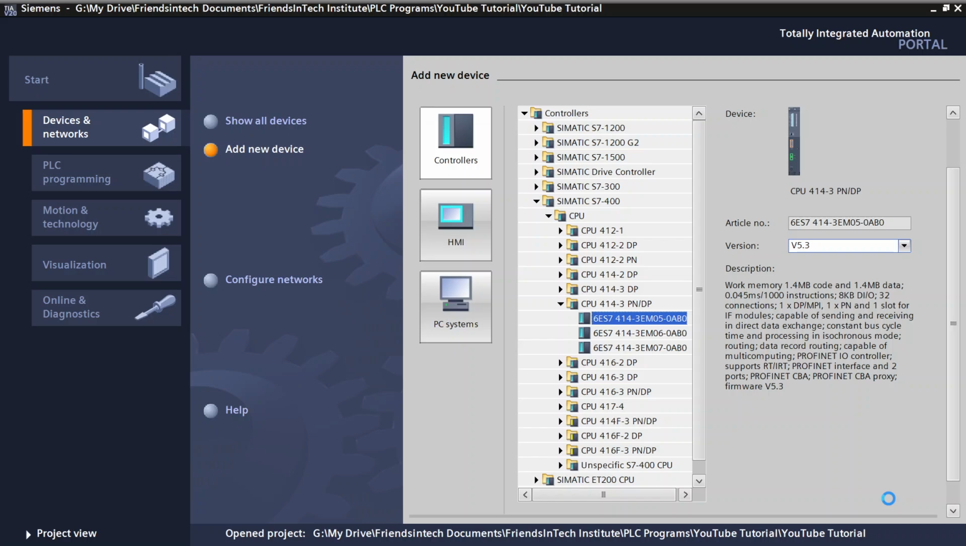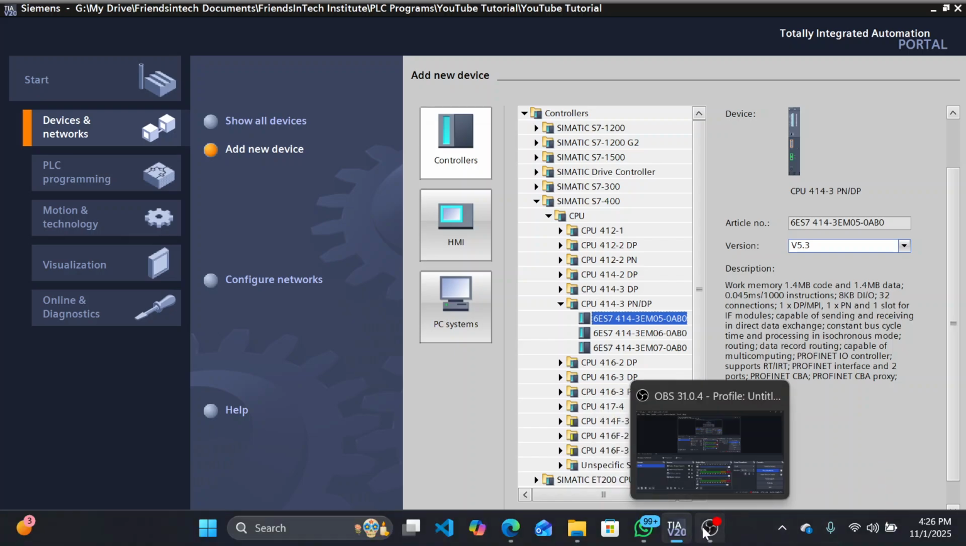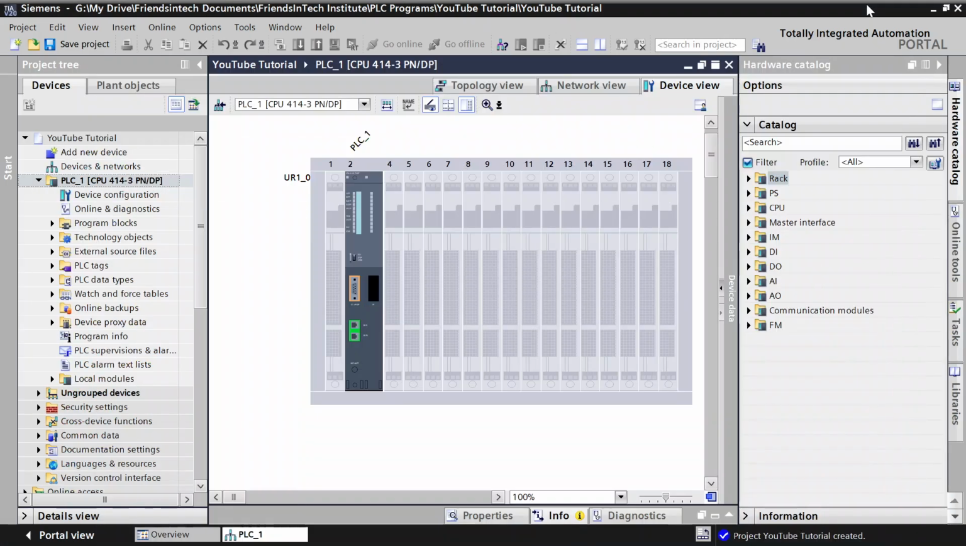All right, now you have this here. You see this is what's called a rack, and as you can see, it contains 18 slots. So slot number 1, slot number 2, slot number 3, all the way to slot number 18. Now, slot number 1 is always reserved for the power supply unit, always. So the only thing you can add to slot 1 is a power supply.